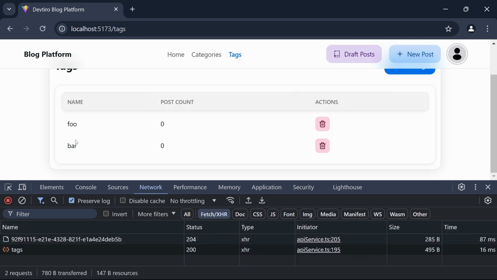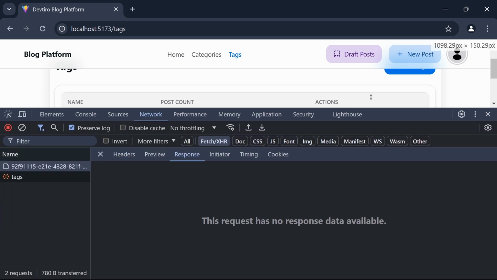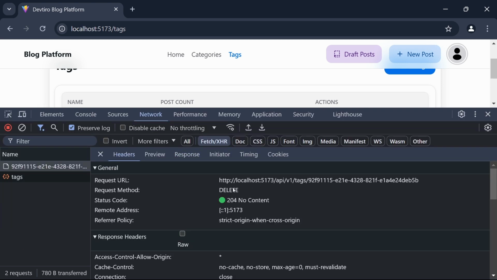So let's delete baz at the end here and click on OK. Okay, so we only have two in the list now, foo and bar. So let's take a look at the request here. Let's pull that up. Great. So we've got a DELETE request being made to /api/v1/tags with the ID of the baz tag. And we have a 204 No Content as the response.